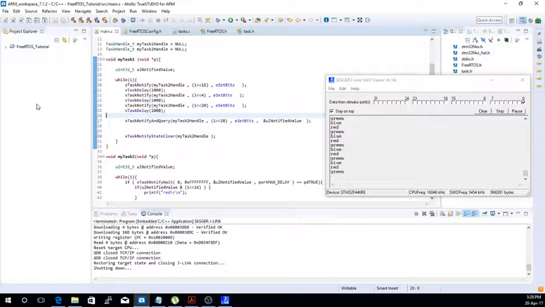Okay, so this is it. This was about using the notification feature in FreeRTOS.